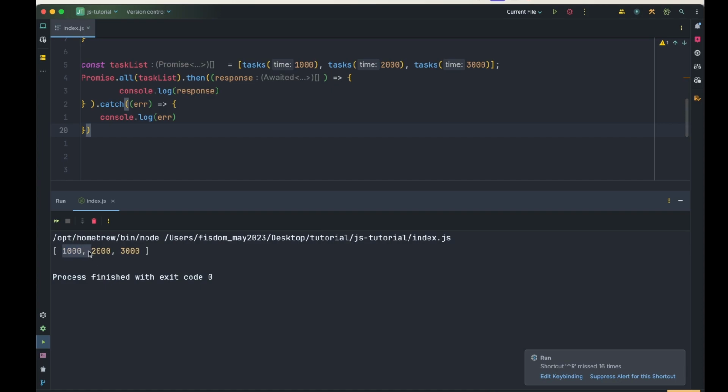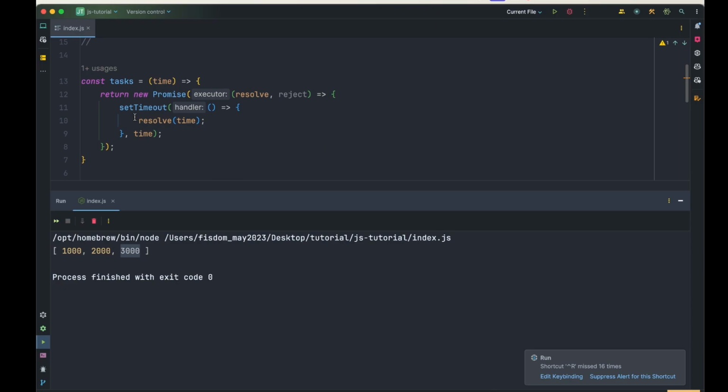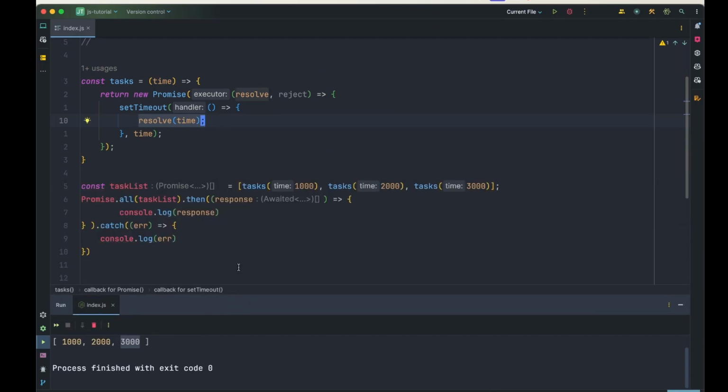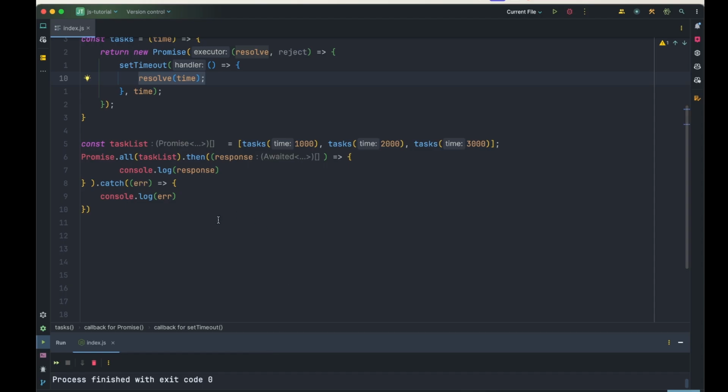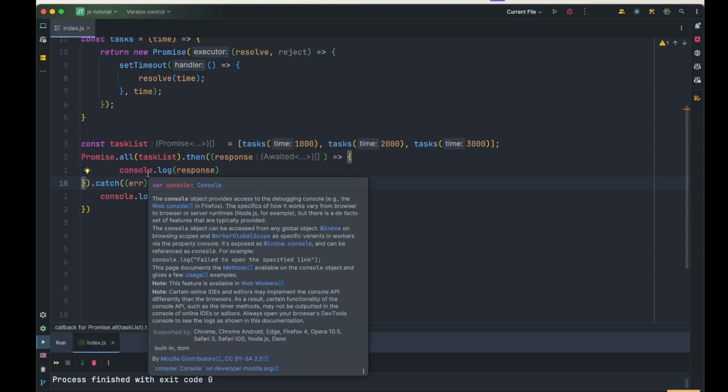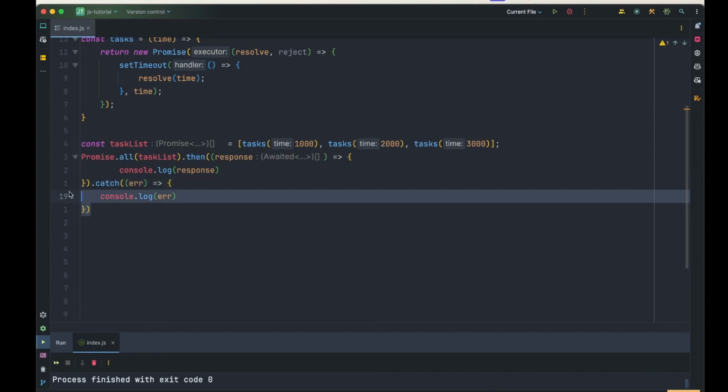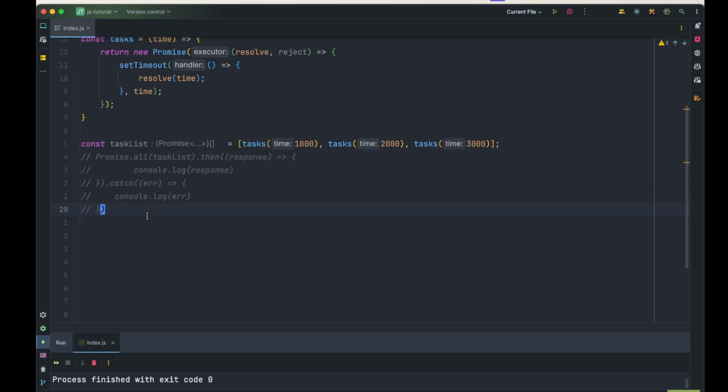So we are getting this 1000, 2000, 3000. So that's what we have resolved over here. On resolve, we are just sending this time. So we are getting this. So now we have to create something similar which expects an array task list, and then try to give us the same result, right? So let's create one.